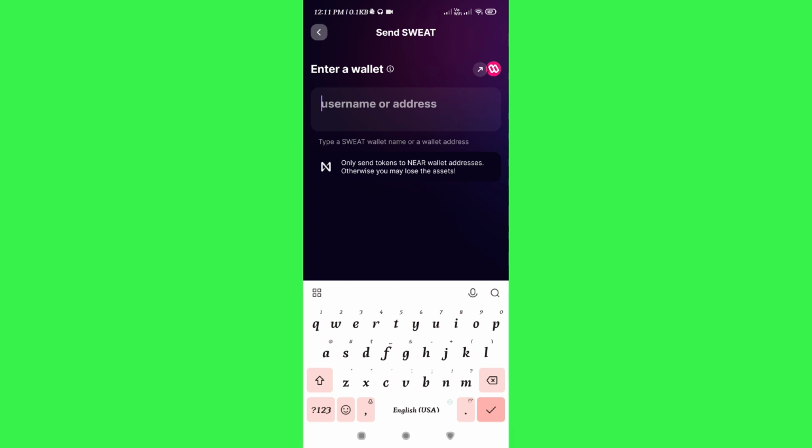Now once you've successfully withdrawn your Sweatcoin from the Sweat wallet application, you can use the other exchanges in order to sell your Sweatcoin and in order to deposit that money in your bank account.